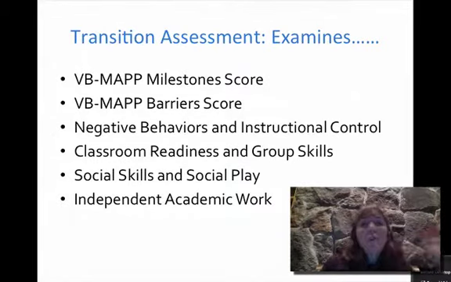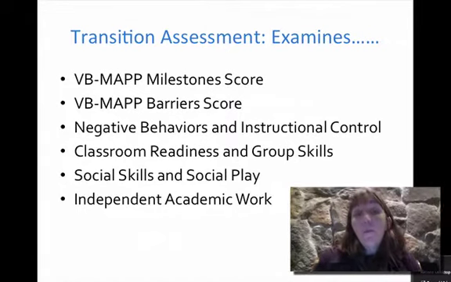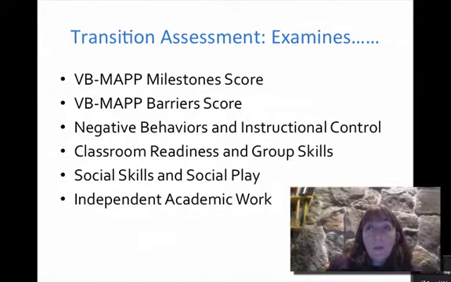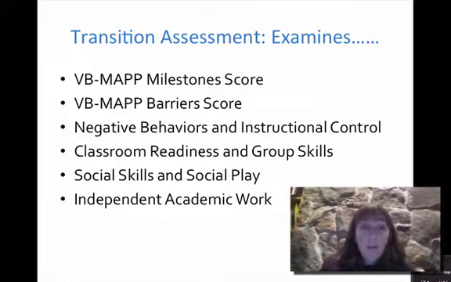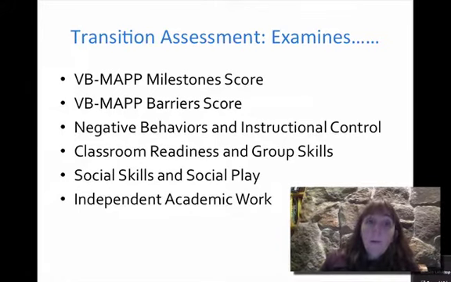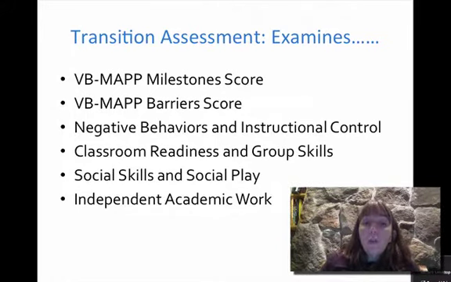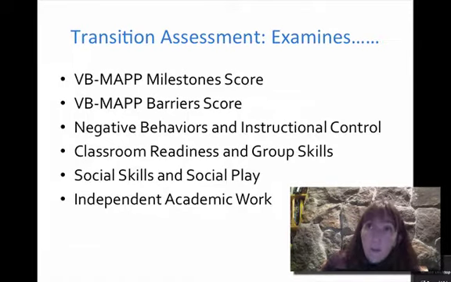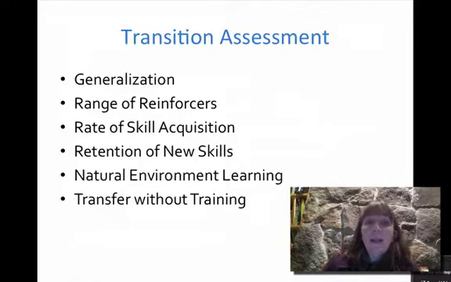And the transition assessment examines a number of different things. It looks at the milestone score itself, so how'd they do across all the areas. It looks at the barrier score, and it looks especially at things like negative behaviors and instructional control, classroom readiness and group skills, social skills and social play, independent academic work, generalization, range of reinforcers they'll accept, rate of skill acquisition. Think about how fast things clip along in typical environments.